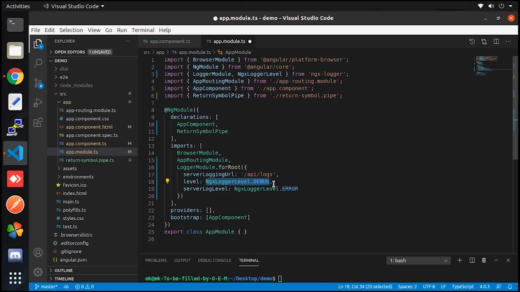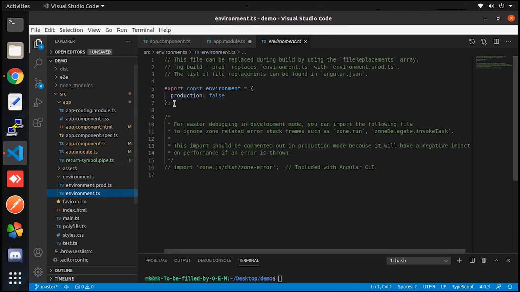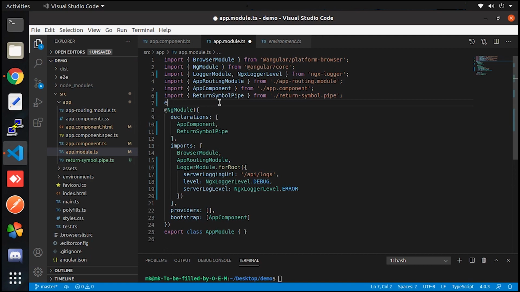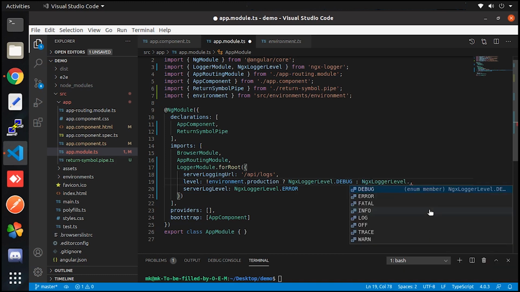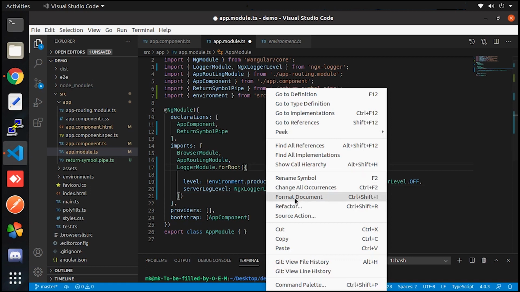In the level section, we will use a ternary operator to enable and disable the logging. For that, we will use the environment file production variable, because it will help us to know whether the current build is production or not. So first import it under the app module file. And simply remove the server log URL, because we are not going to send any data to the server for now, and keep the server log level off, which means it's disabled.